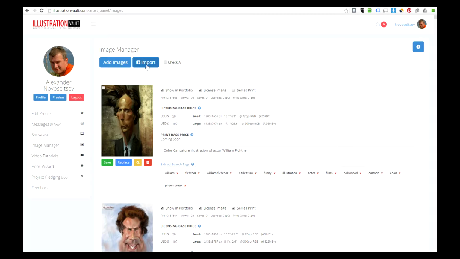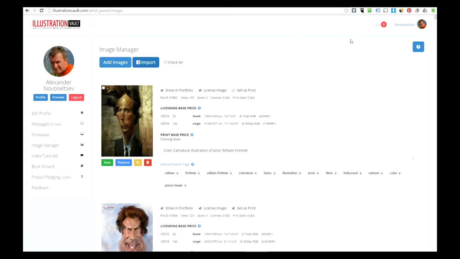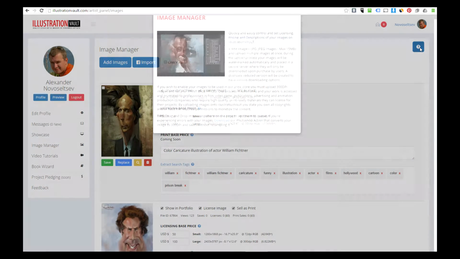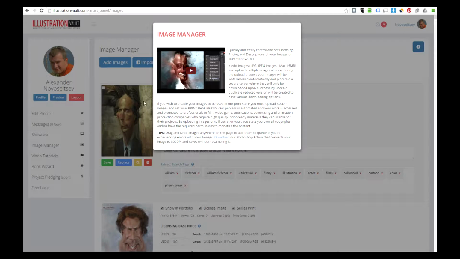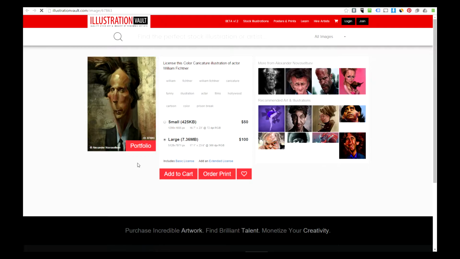Once you're in here, you'll see the Add Images button, the Facebook Import button, which is actually still under development, and you'll have your FAQ, which is where you will find tips and this video. Once you upload your image, you will see 4 buttons. If the image is not licensed, the search preview button will be hidden.